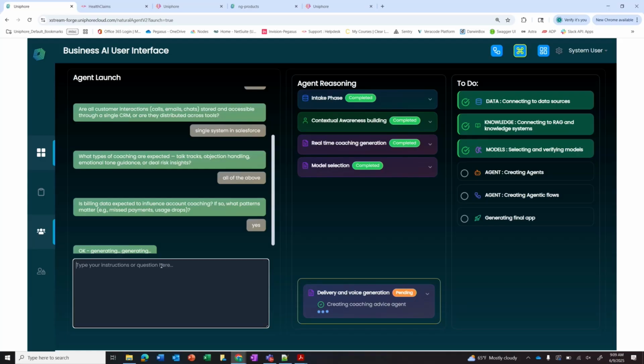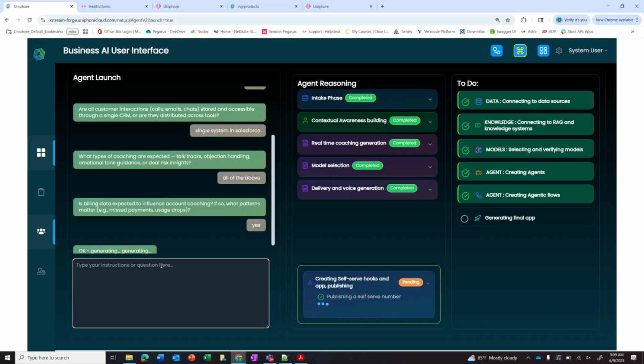All right, now it is generating the conversational agent in this case, so that it can talk to me in natural language. And there it is publishing a self-serve number. I will try to talk to it in English. I don't speak Japanese very well. So we will try if this self-serve agent actually does work.